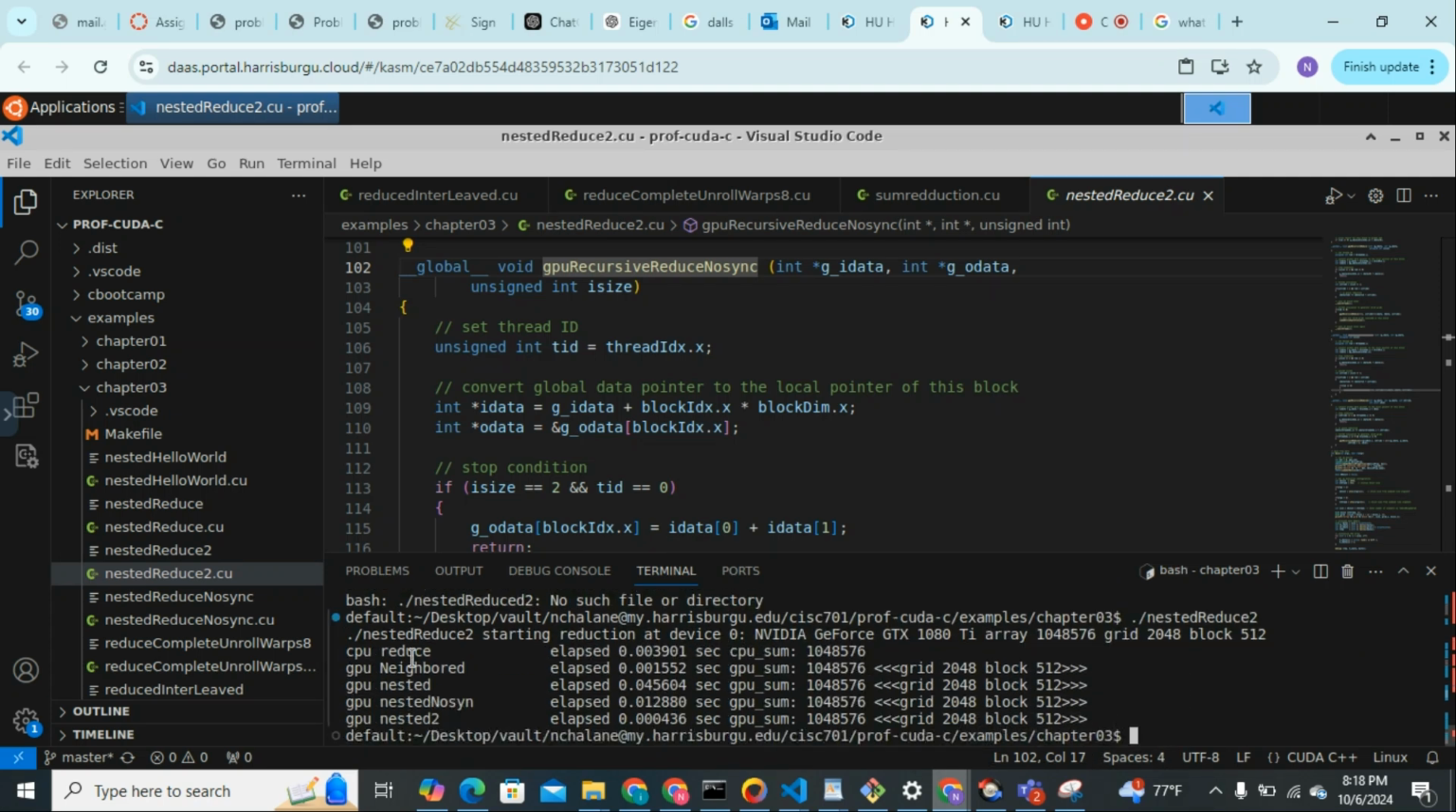All right. So here it returns the CPU reduce, GPU neighborhood, nested no sync, and the GPU nested two. As we can notice, it is returning all the same sum, but with different timing, and we can see that GPU nested two, which is the most optimized one, is much faster. It is the fastest one. As you can see, the GPU nested is the longest one here, right?